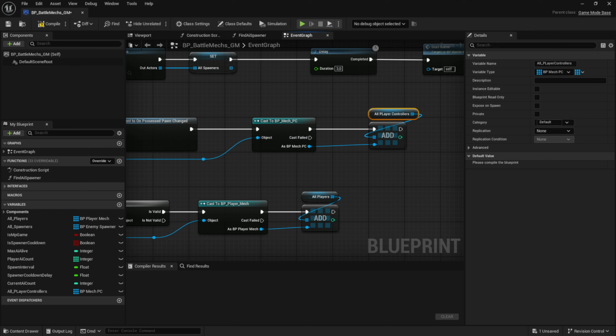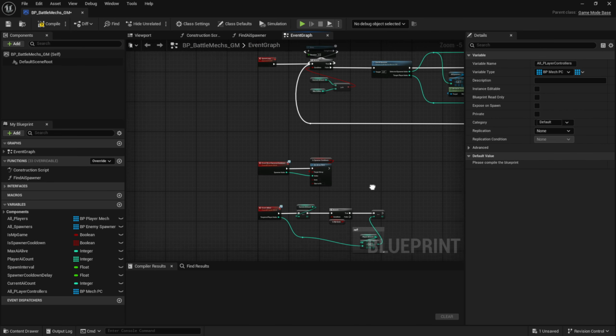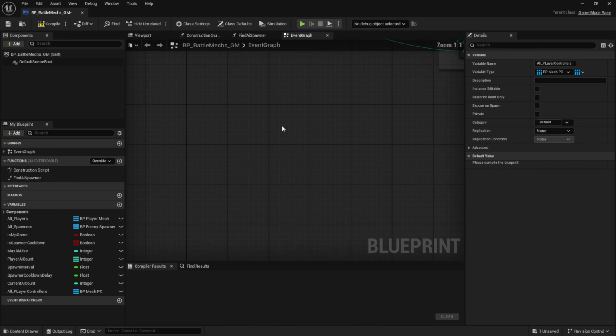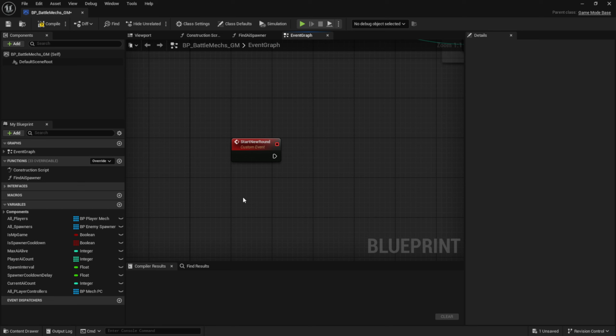Then we want to create the functions that we are going to call to start the game. So first of all, to start a new round and then to also start the countdown. So let's go to an empty spot, create a custom event, and let's call this start new round. And we need a bunch of variables to make our lives a little easier, so let's create those as well.